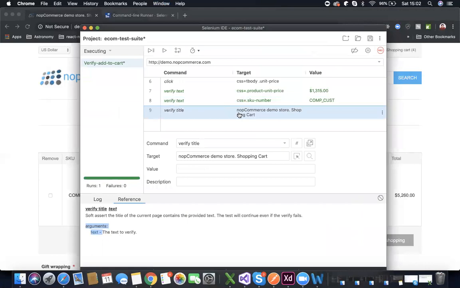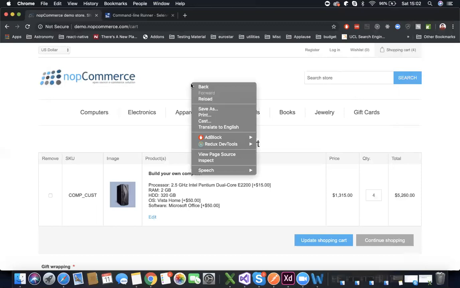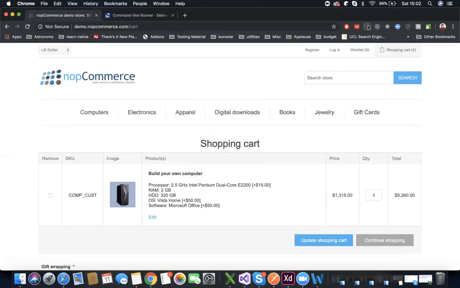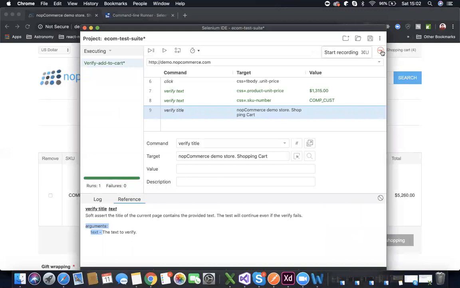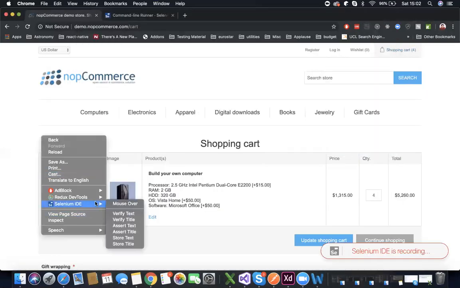But how did you capture the title? I did not see that part. Okay, right click on any part. First of all, you have to make sure that you are in recording mode. Okay, recording mode. Now right click. Yeah, Selenium IDE, verify title.